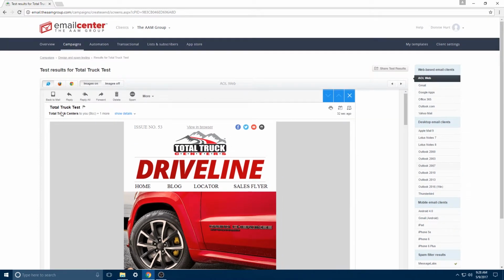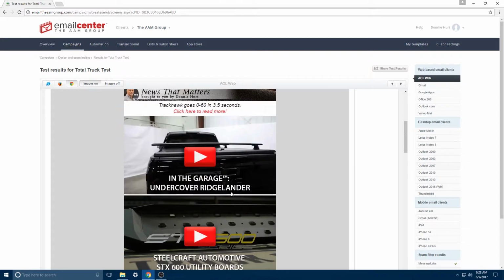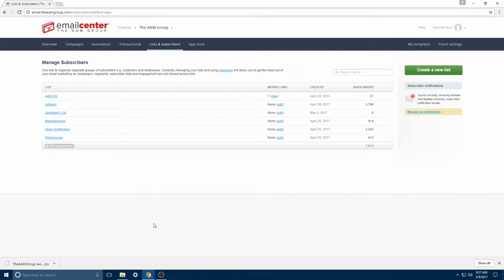This also allows you to see what your email will look like in the various web browsers. So Internet Explorer, Firefox, and Chrome. And again, as you can see, it looks like everything is in place, so we are good to send this out. Email Center makes list management easier than ever before.